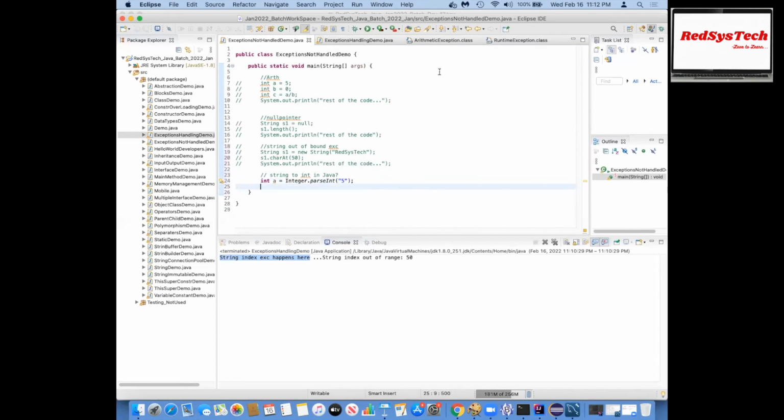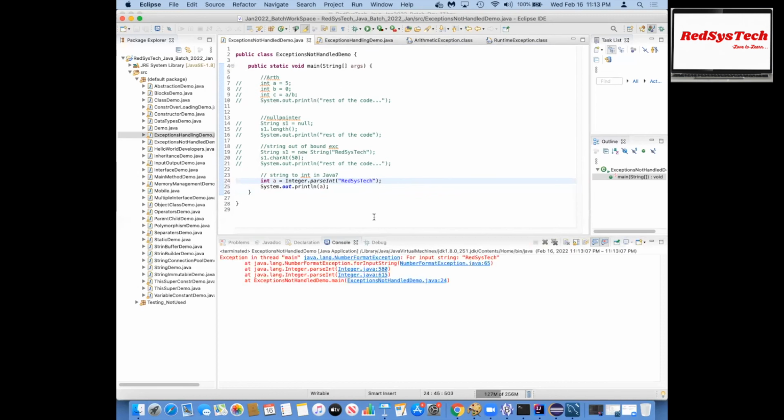Let me run this program first. Let me put a print statement. What is the value of a? 5, because you already converted this 5 from string to integer. Now instead of 5, I'm going to say register. Now you're trying to convert a literal string into an integer, which is not possible. So it is throwing an error: number format exception for input string register.